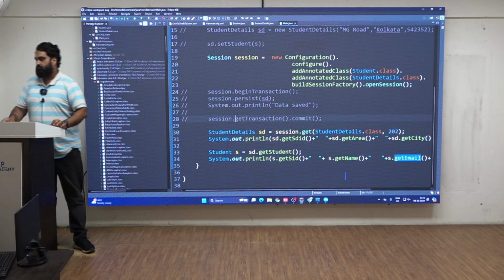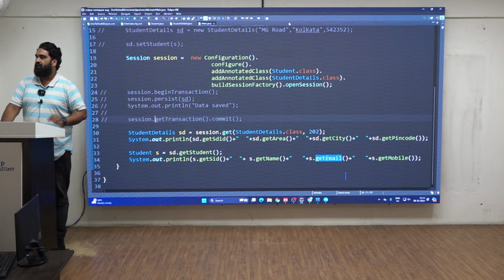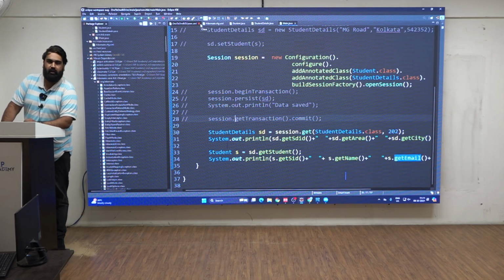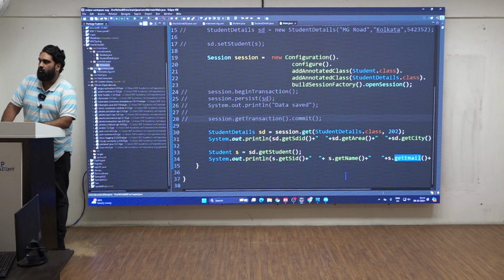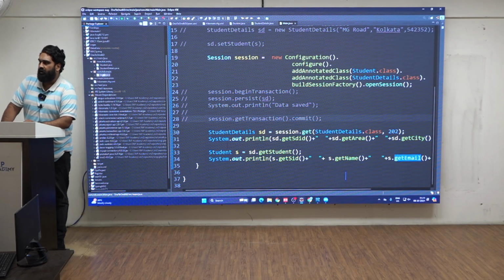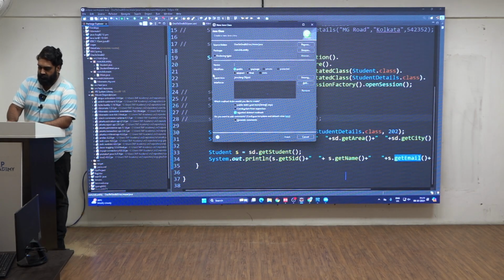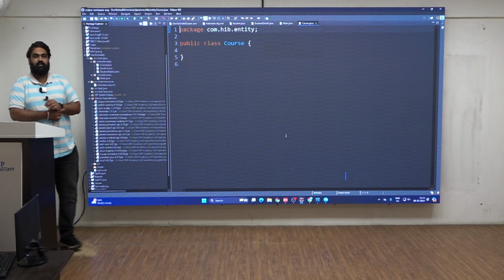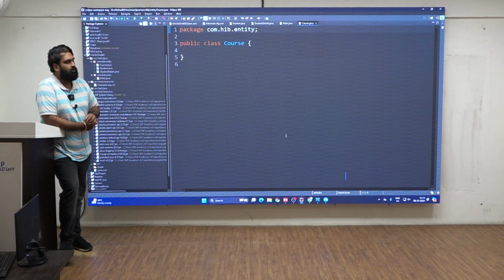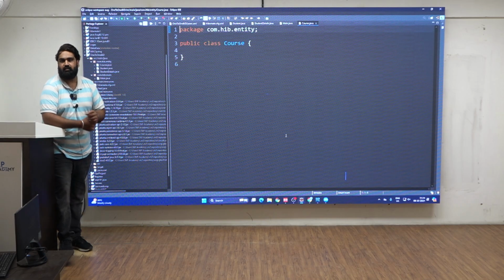Alright. Tell me now, what is it that I need? I need one new entity class. So I will go to my project one-to-one bidirectional, and I will add a new entity class. What is the name of the class? Course or courses, whatever you want, you can create. So I will say there is a class called the course class. What do you want inside this course class, sir?